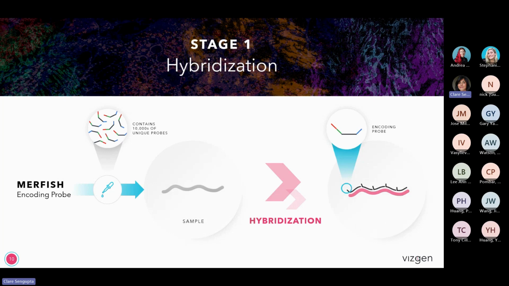Stage one of the protocol, again, is hybridizing these unique encoding probes that are complementary and made against your gene panel, your specific genes in your panel. You can see a little bit of what the actual construction of these probes is here. This black part is what binds to your actual gene, and these colored parts are where the readout probes would target. These are where the readout probes are bound and imaged during those cycles of hybridization and extinguishment.